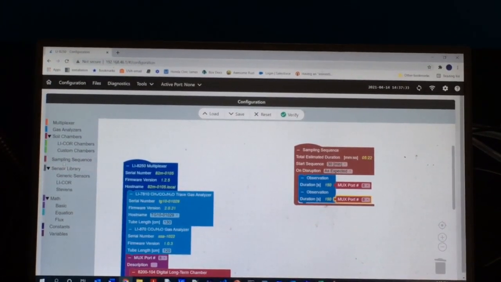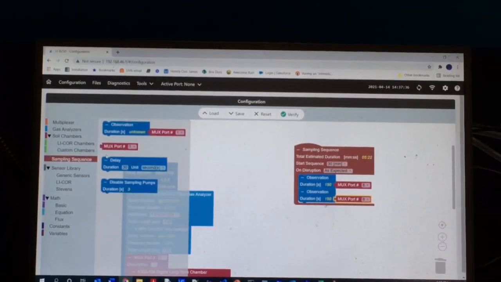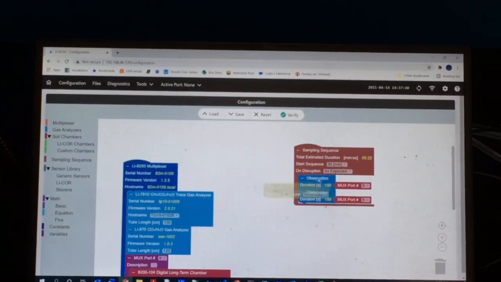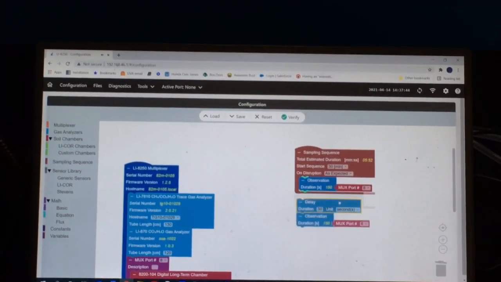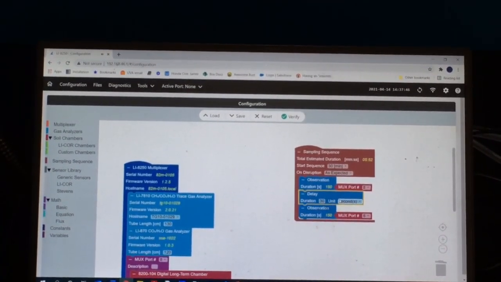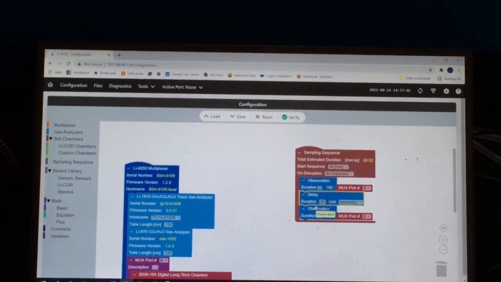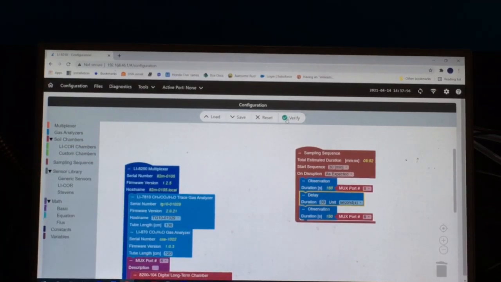I can add a delay to this from the sample sequence. After the first measurement, I can have a delay between or afterwards. I can do this in different ways, so that the device pauses for in this case 30 seconds between the observations. Now you can see that the green button is enabled, and I'm basically ready to start the measurement.